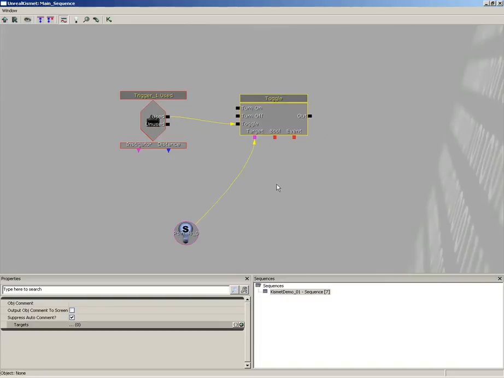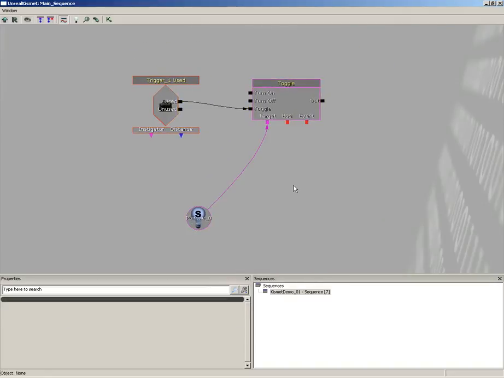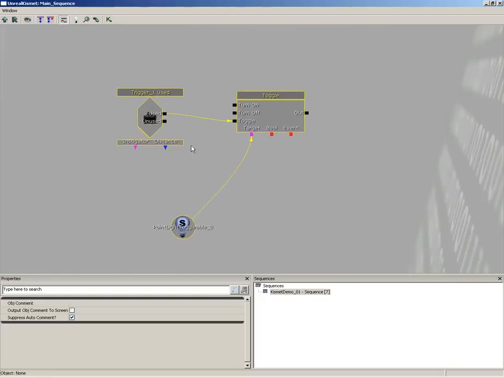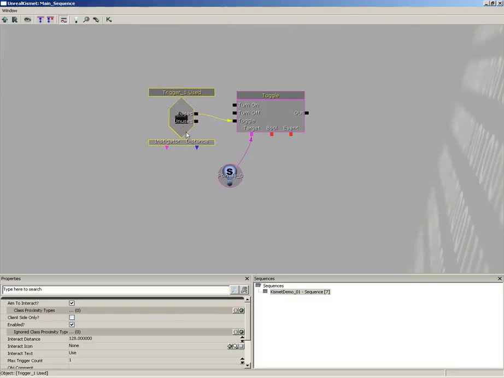You can also make multiple selections by holding down control, so you can move them all at once. Or if you hold down control and alt together, you can drag out a marquee selection box. So it's just a few of the selection methods to make your life a little easier. I'll keep these nice and tucked together. This is already a simple Kismet sequence that will turn our light on and off. Let's go ahead and test it out.